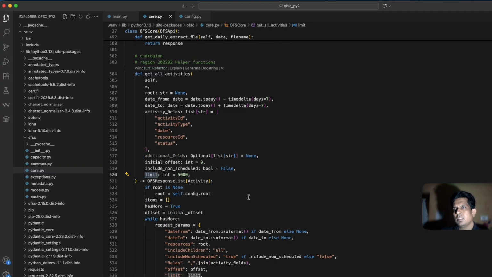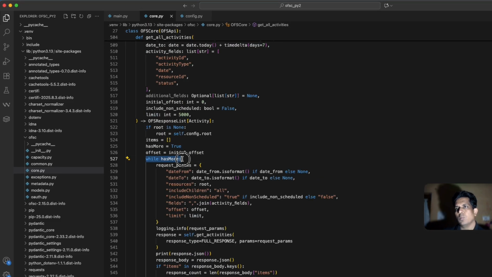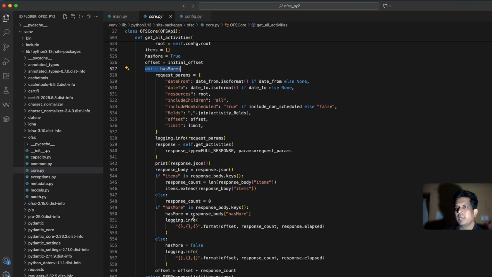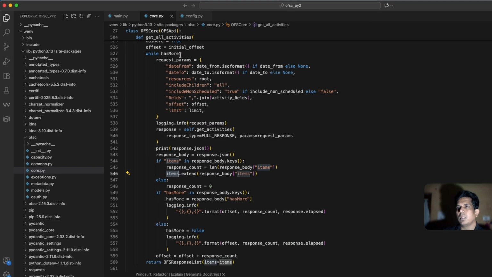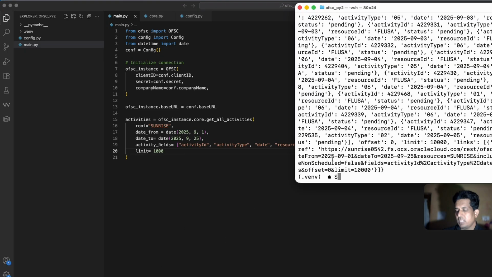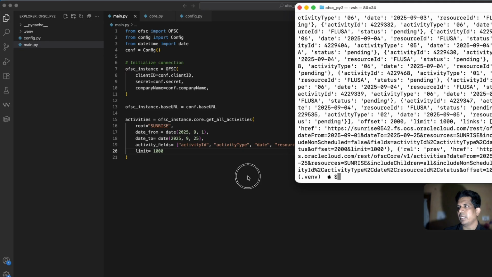So limit 1000, but there is a while has more loop. It will keep running until has more is false, and it will keep adding to the response. It takes care of the loop, and it will download all the activities. So I'll go to main and let me try this. Yeah, it is working fine.